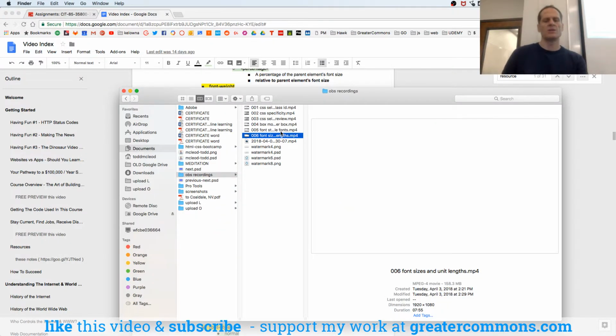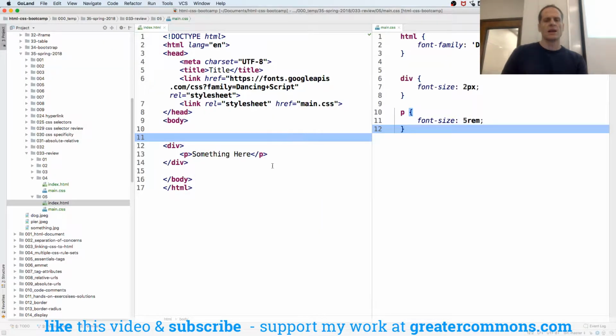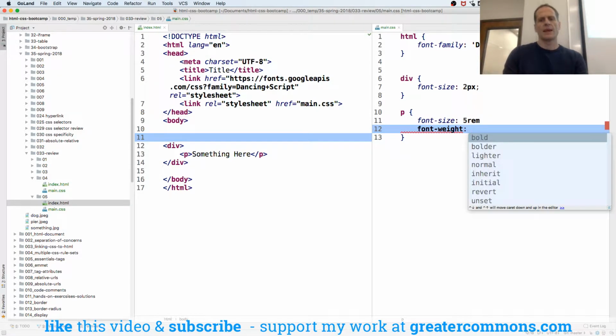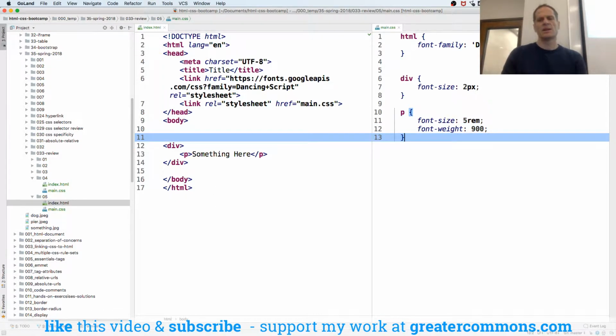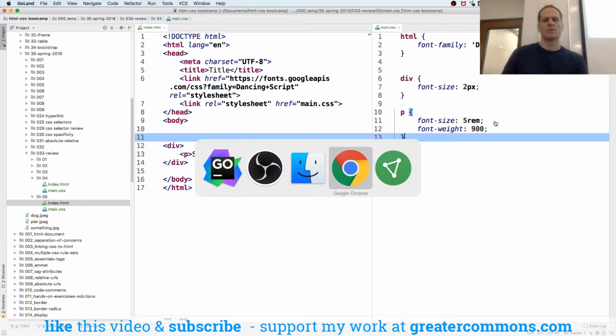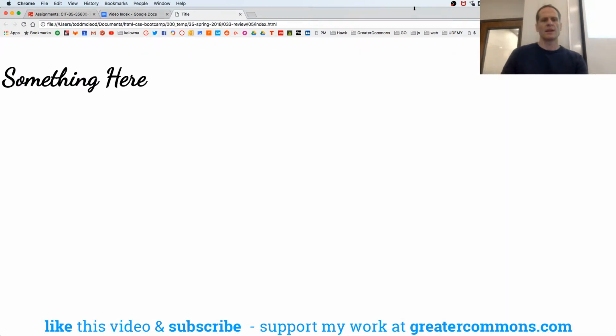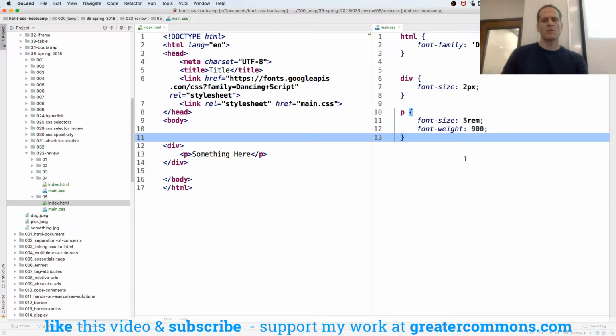So if I wanted to, I could come back here and do font weight to the paragraph. And I could do those bolds, you know, bolder, lighter, normal, or I could do these numbers. I could just do a number, and that needs a little thing there. Okay, and so then that's going to try to make that bold. Let's see if it actually happens. Looked like it worked.